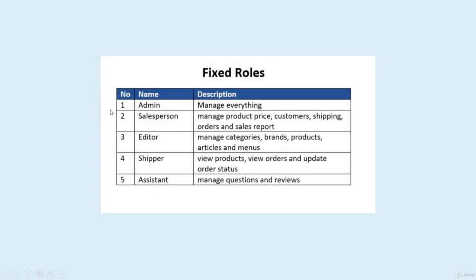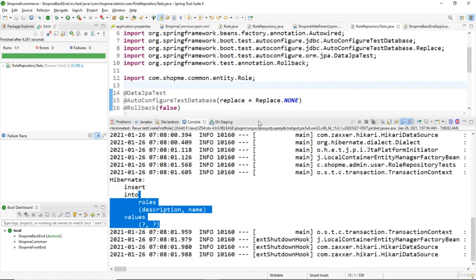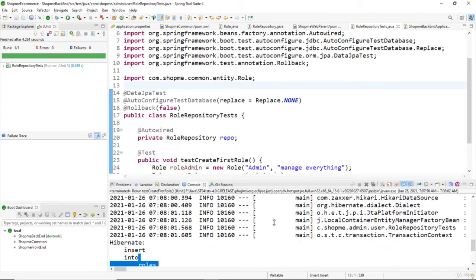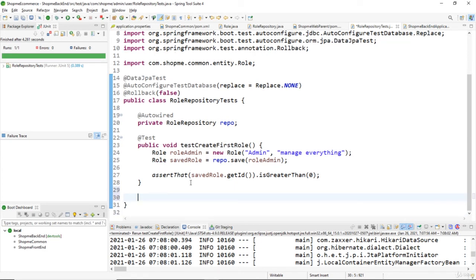Next, I'm going to show you how to write the second test method that will persist the rest 4 rows into the database: salesperson, editor, shipper, and assistant. Come back to the project and write the second test method in the RowRepositoryTest class here. The second test method is public void testCreateRestRows.